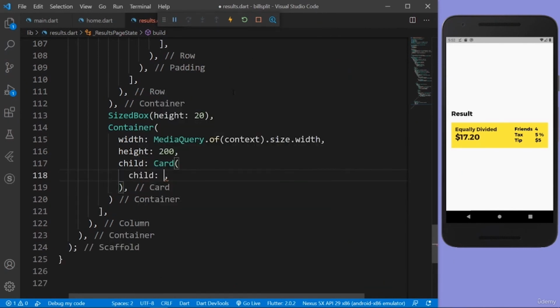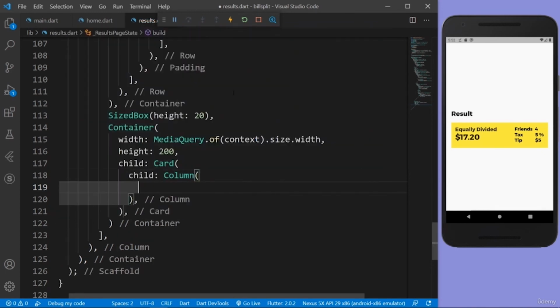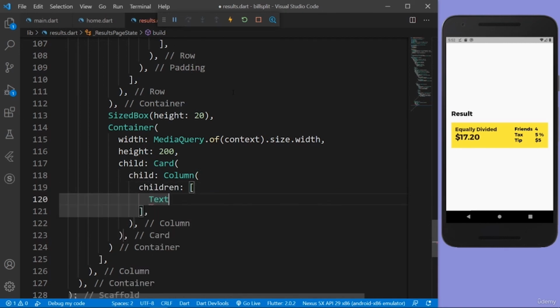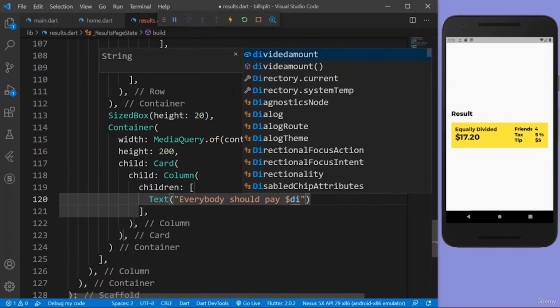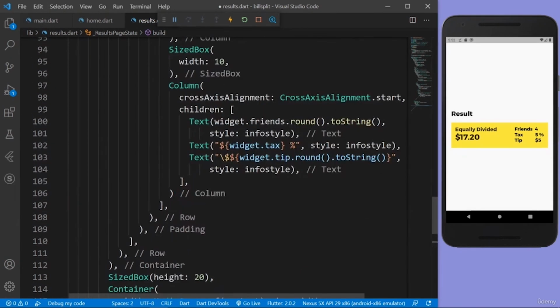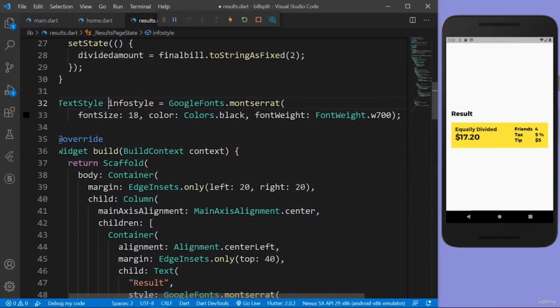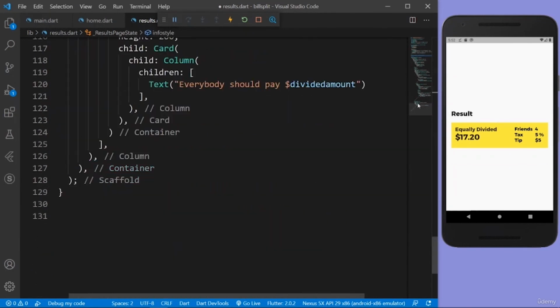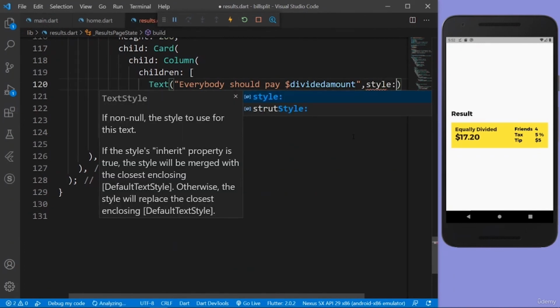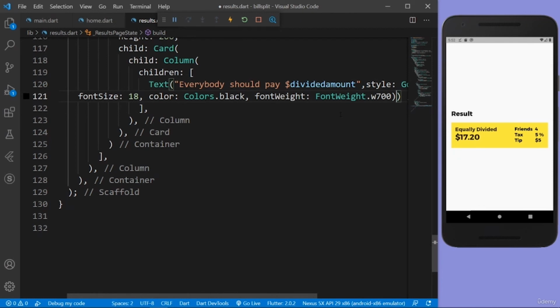So child is going to be a column because I'll have 2 elements beneath each other. We'll have some children. The first one is text. Here again I'm going to have small text, everybody should pay, a string interpolation. Then I can just say divided amount, whichever amount was divided. Let's also get this bill fonts thing and put it here for the style. So we have a style, let's say 20 pixels of font size for the text.